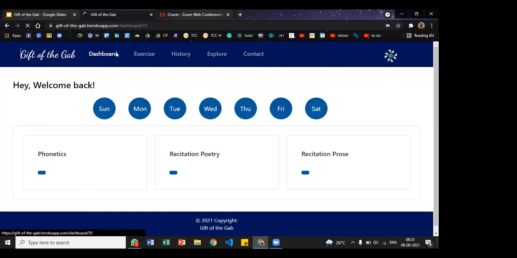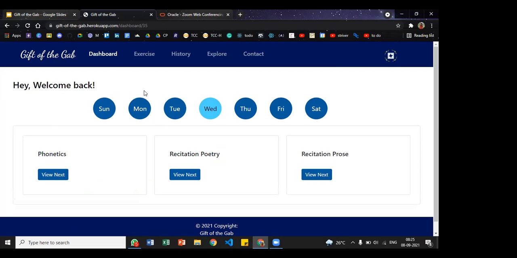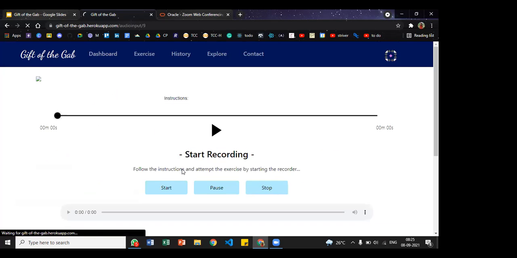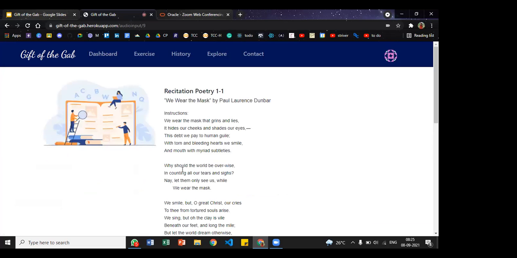So if I take a quick look at our dashboard, you can see that the streak of Wednesday is highlighted because today I have attempted an exercise. And if I go to recitation poetry, it will show me the first exercise itself because it says that you complete all the exercises in a set. So I have just directly jumped to the second exercise and it will show me to complete the first exercise as well.